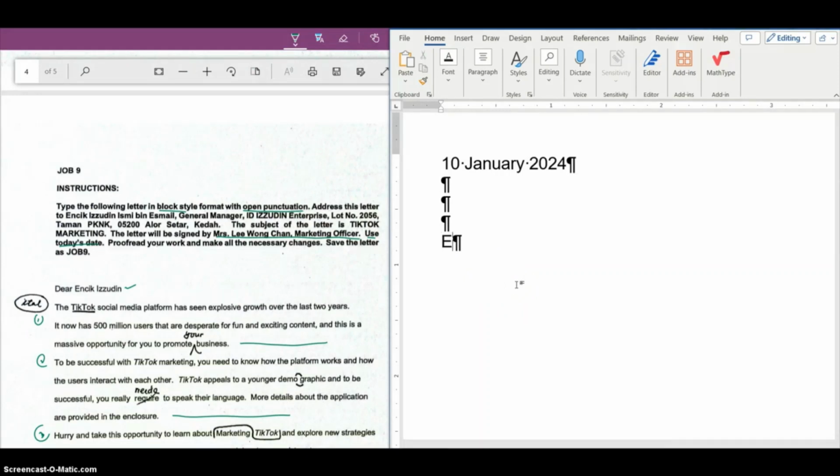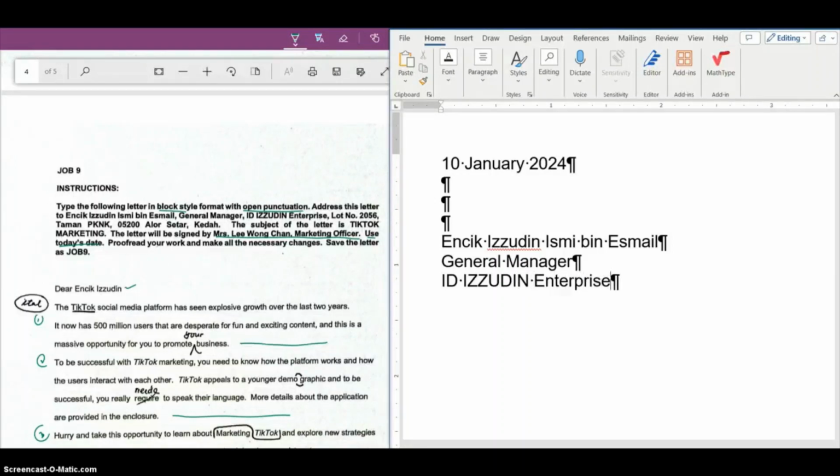Start with the courtesy title, then enter, then the professional title, then the company, then after that, the full address.